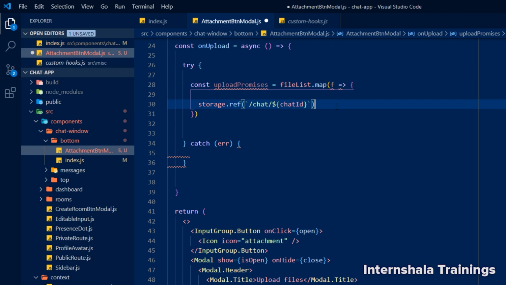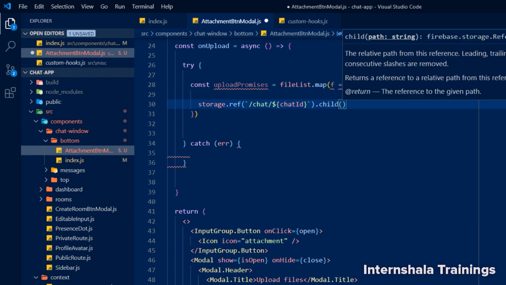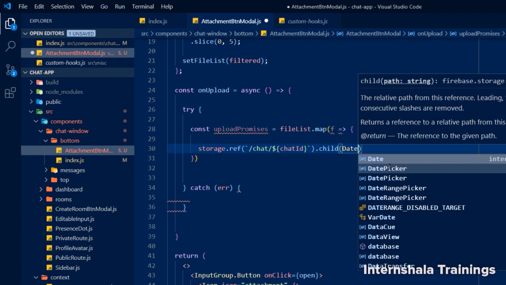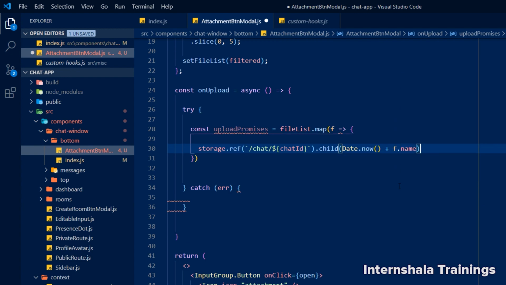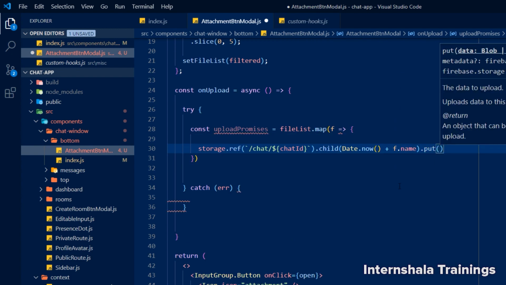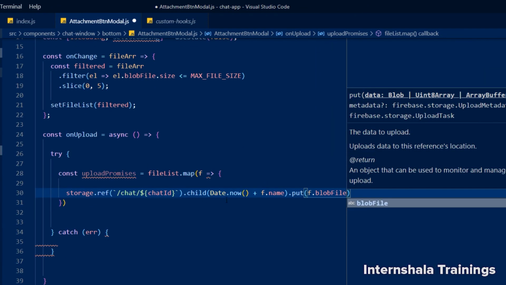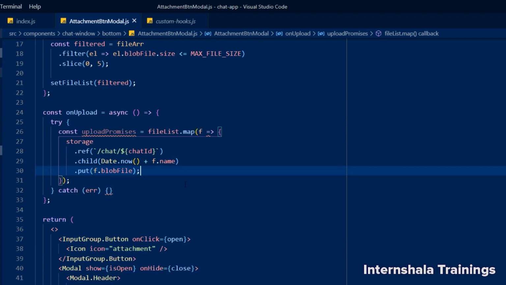And for this storage reference, then we will specify, let's say, child. Then we're gonna put a file name, and in order to come up with a random name, we can simply put Date.now, and then plus file.name to make it more or less randomized. Okay, then to upload we're gonna put, and we can actually use this blob file that we have from the file object. It will work.